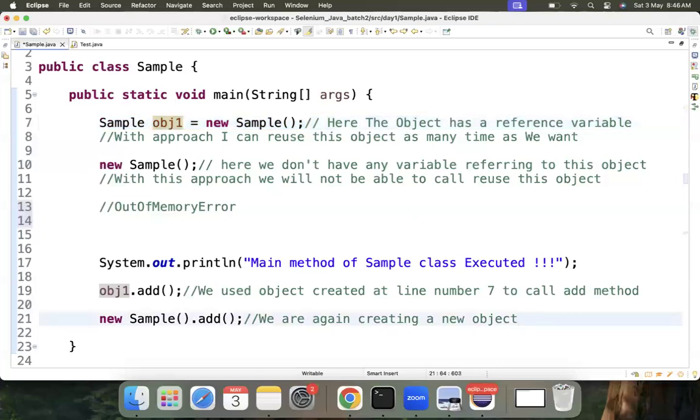How can I do that? Simple. I will say obj1 is equal to null. Finish. What am I doing here? I am not forcefully destroying the object; I am assigning a null value to the reference.